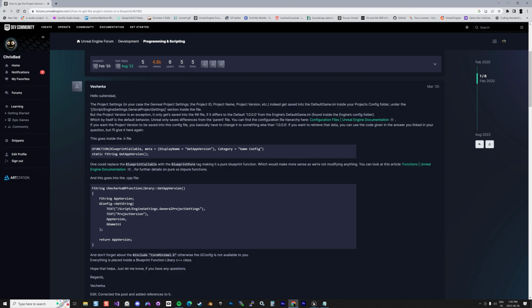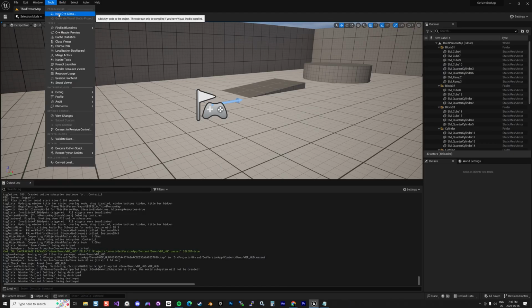I'm using a suggestion from Vercar. To keep it simple, he had a function and used this simple GetString inside of project version, and it's using the Game.ini. It's a very simple thing. So shout out to Vercar.